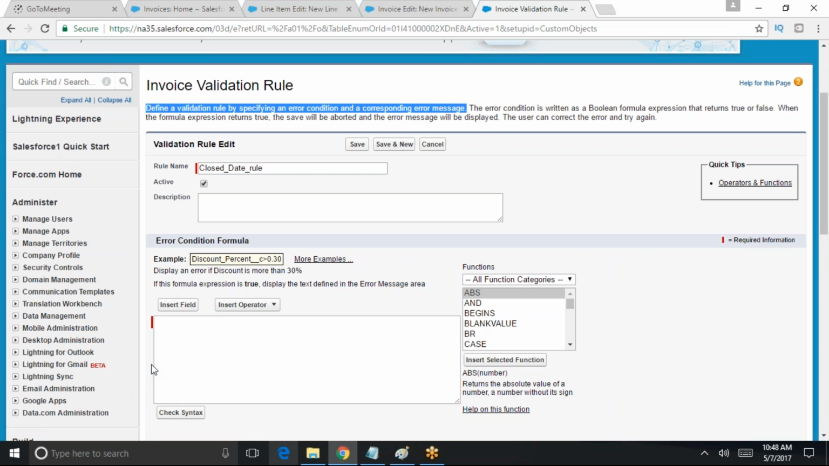The condition is going to be an error condition and we will have a corresponding error message. The error condition should be a Boolean expression, meaning it should only return either true or false. You cannot return a number from it or anything. It either has to be true or false. When the formula expression returns true, the save will be aborted, meaning you won't be able to save that record and the error message will be displayed. And the user can correct the error and try to save the record.